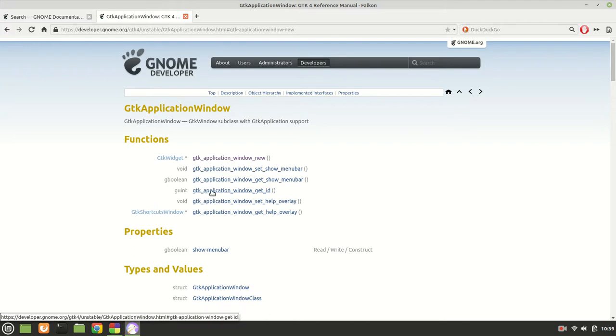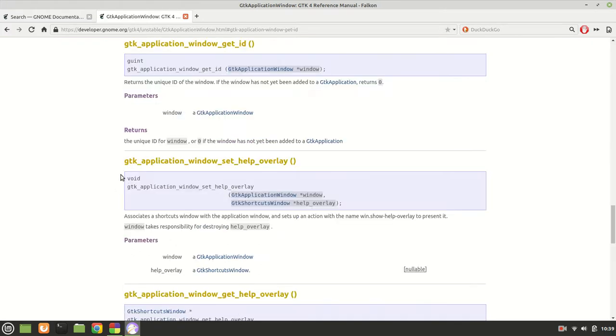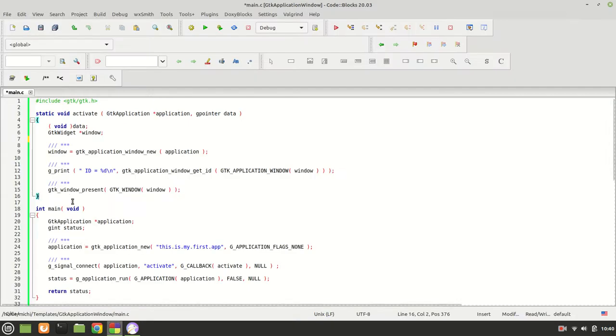The first one will be gtk_application_window_get_id, which returns a unique ID for the window. If the window has not yet been added to a GtkApplication, then it returns 0. So in other words, it returns a unique ID for the window, or 0 if that window wasn't added to our GtkApplication. We need to check how it's working.